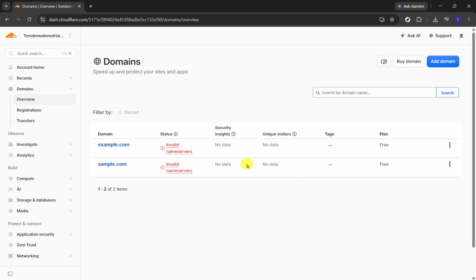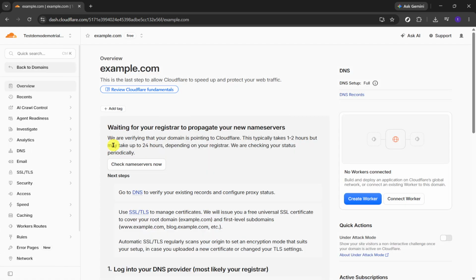Begin by opening the Cloudflare dashboard and going to the Domains Overview area of your account. Once you're there, look through your list of domains and select the sample domain you want to manage. This takes you into the settings and protections that apply specifically to that website.